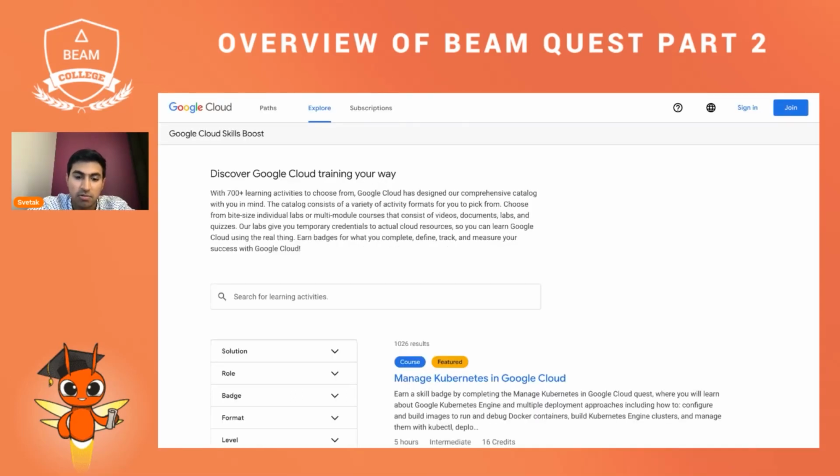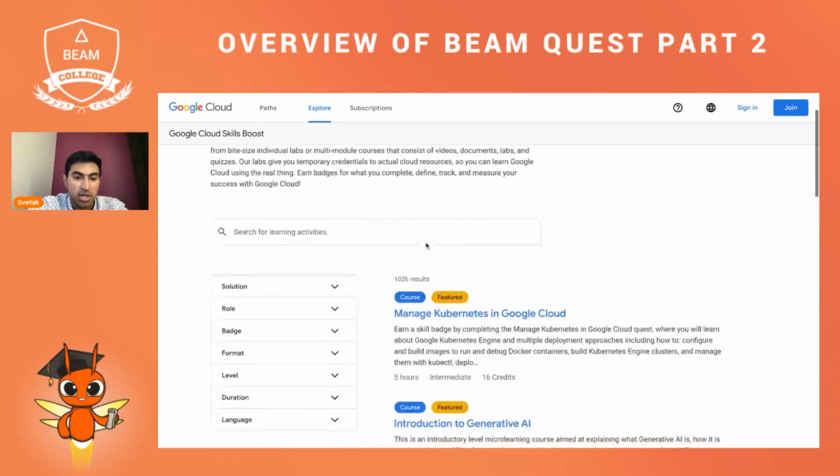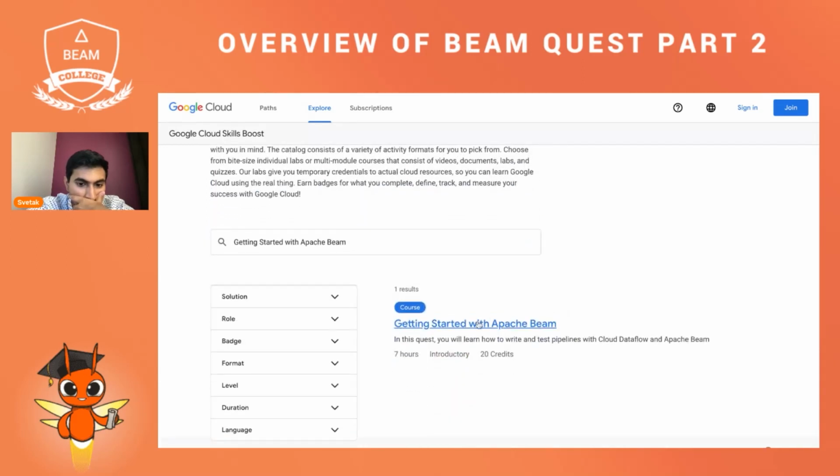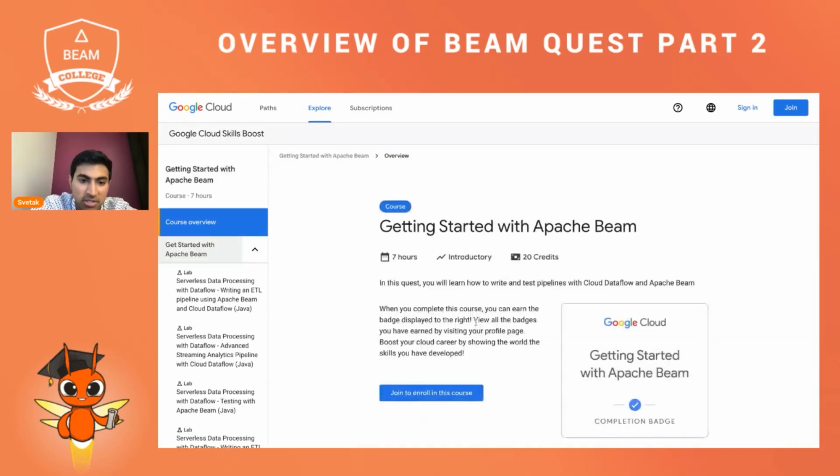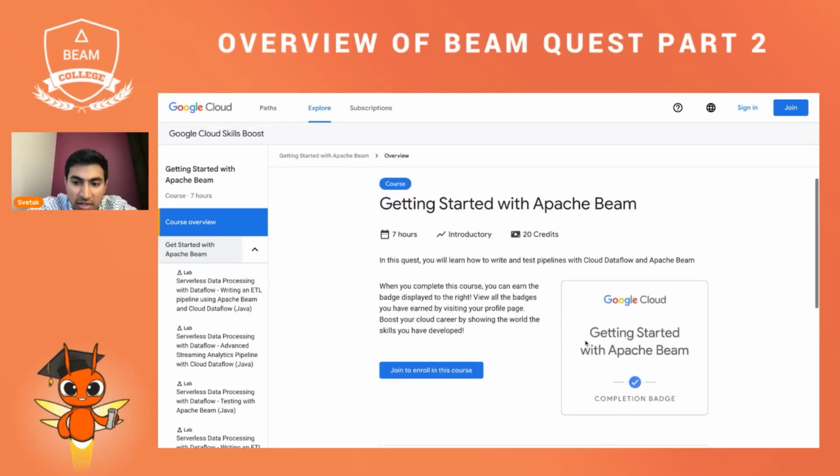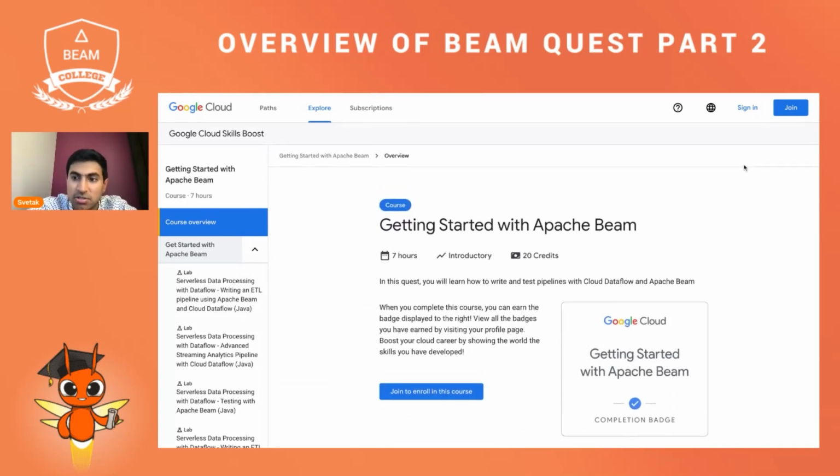this will take you to this Google Cloud Skills Boost page. And if it doesn't load, you can just search Apache Beam, and you'll see getting started with Apache Beam. If you hit enter, you'll see that we have this getting started with Apache Beam course, and you can see there are some labs on the left side, and then this certificate, this completion badge.